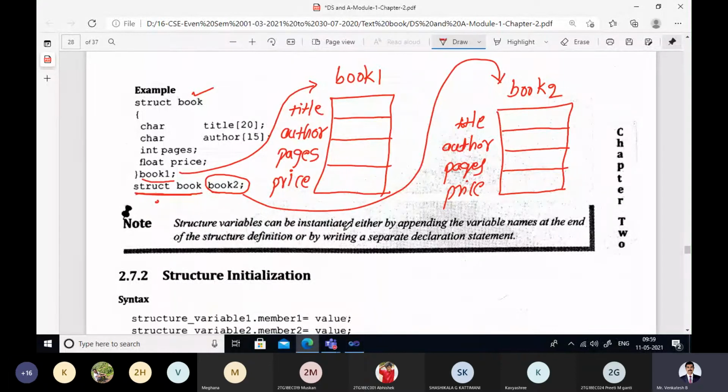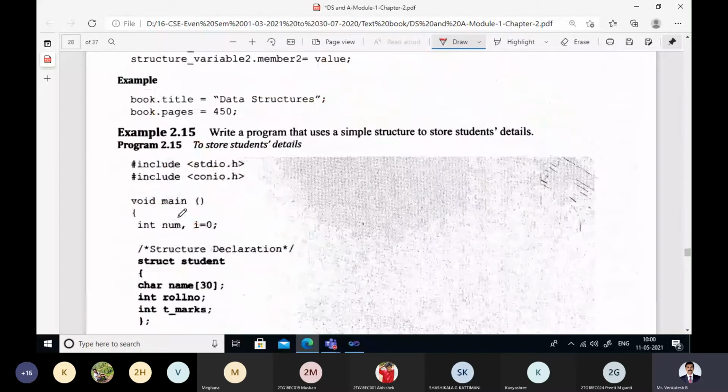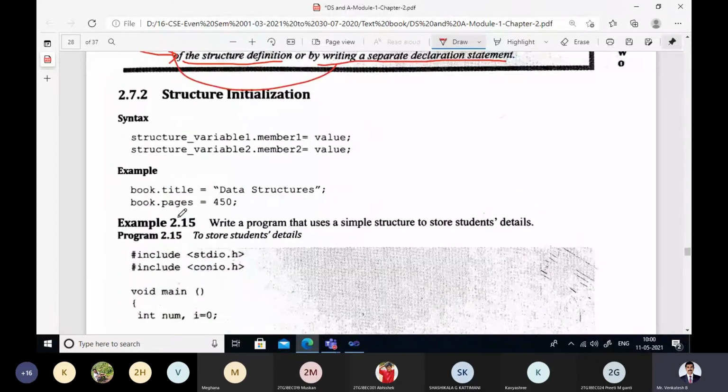A structure variable can be initialized or instantiated either by appending the variable names at the end of the structure definition, that means this one, the first technique, or by writing a separate declaration statement, that is this one. So two ways. Structure variables can be created either by using this approach or by using this approach. Now let us see a sample example.